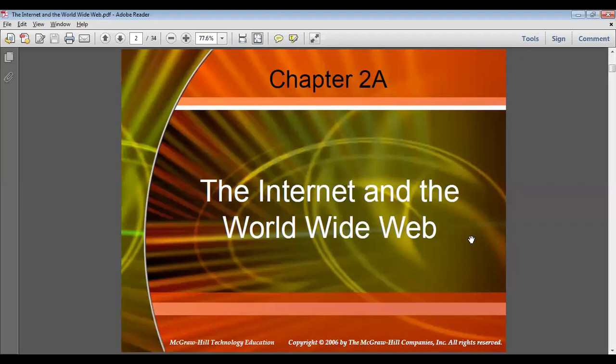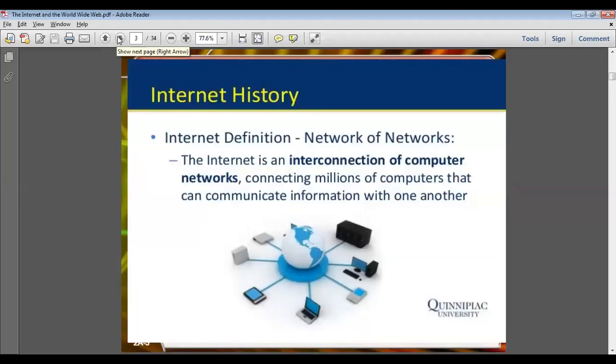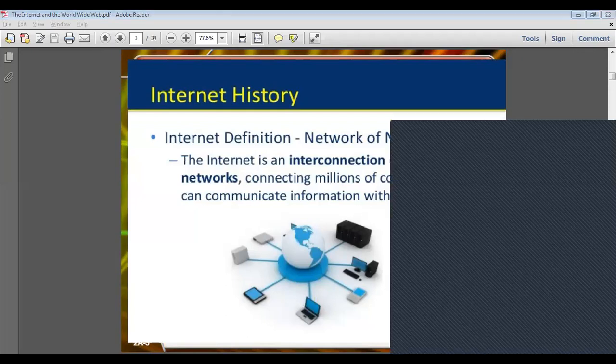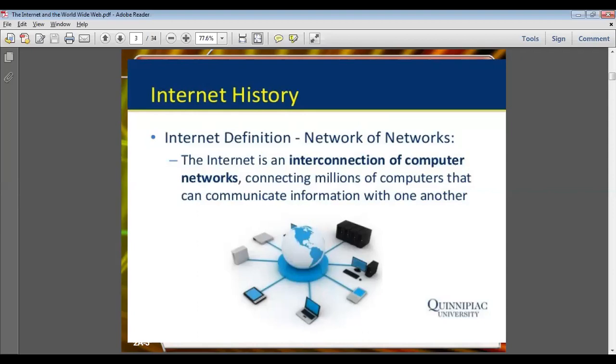The history of the internet, net and network. So as you know that the internet is an interconnection of computers and computer networks, sometimes connecting millions of computers that can communicate and share information with one another. We have already discussed these definitions of computer network when we were discussing the chapter of data communication and computer networks.